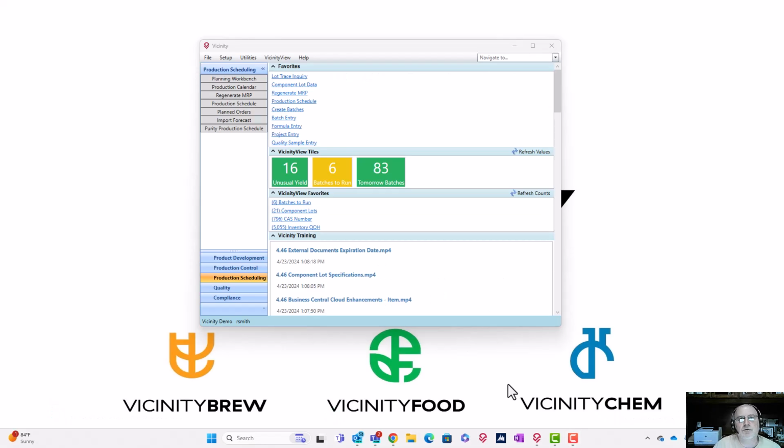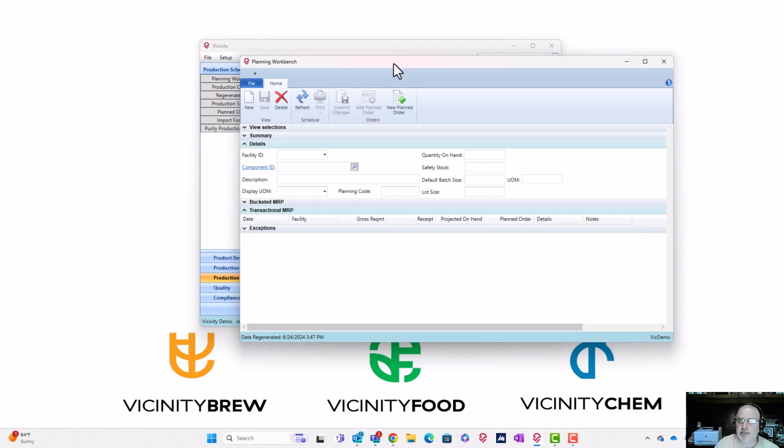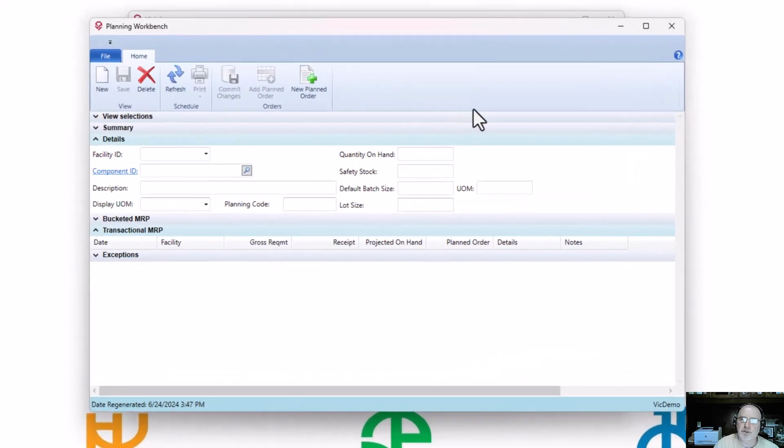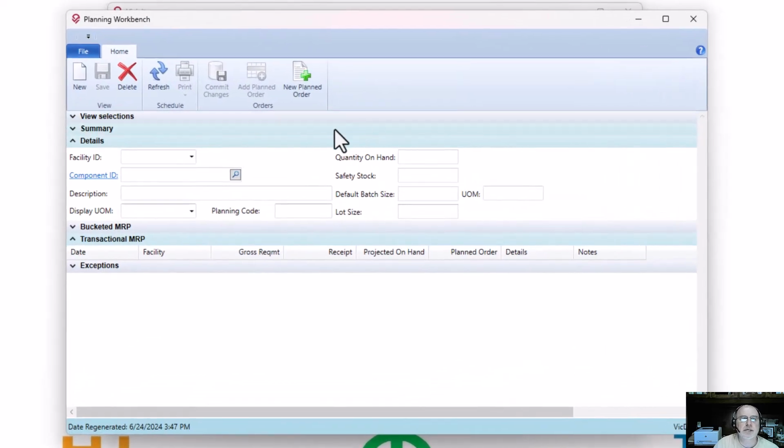I want to take a minute to go over some functionality added to 4.47, which is our June 30th, 2024 release. Specifically, this is for those that are using a Planning Workbench. Generally, people that are scheduling within MRP within Vicinity would be using this.